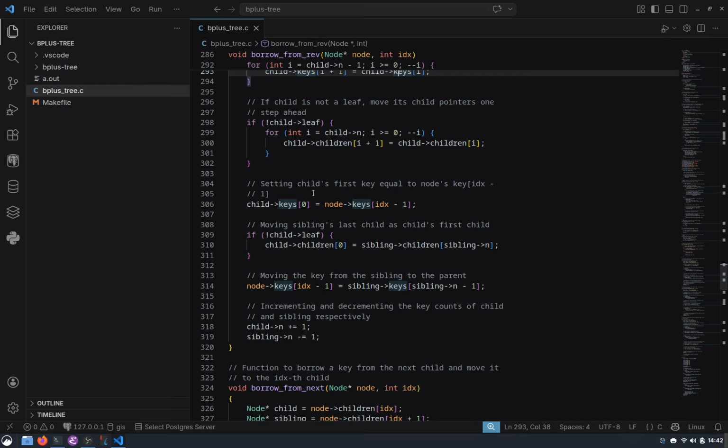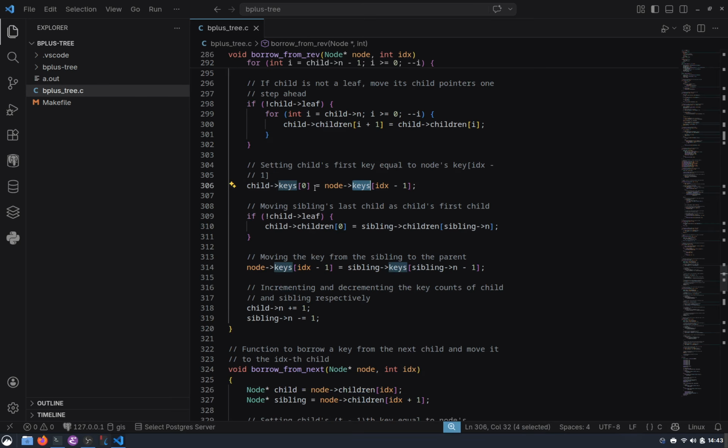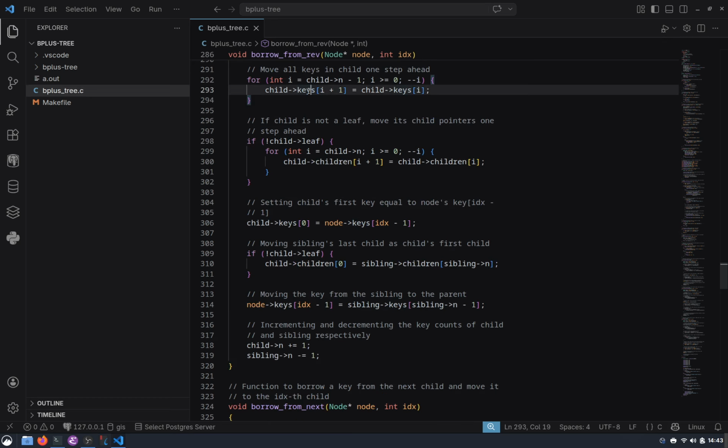Now, what we do is, the first key whose position is vacant, we fill that with node keys index -1. Okay. Once we have that, we move the previous node's, or the sibling's, last child as the child's first child. Okay. We have shifted keys here. We have made the 0th key position vacant, but we also shifted children.